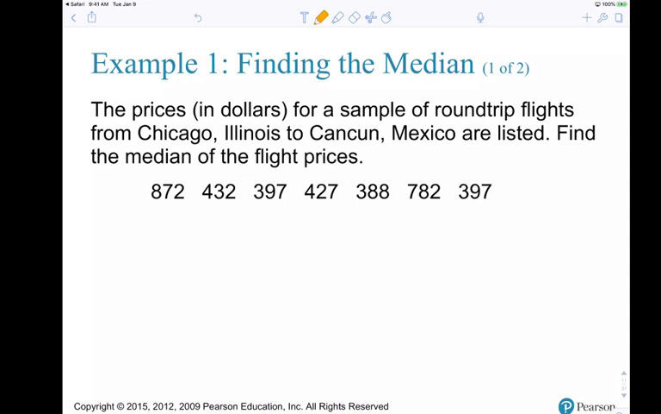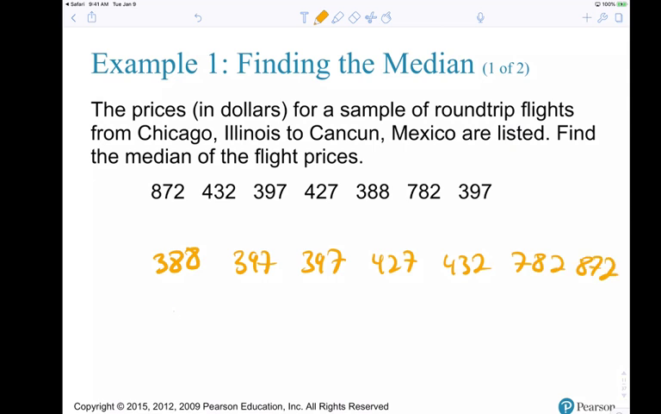So we got 388, right? All right, so 388, what's next? 397 twice. Okay, so 2 397s. Then what? 422. And then? 432. 782. 432, 782. I like that unison. 872. Is that all of them? Yep. 1, 2, 3, 4, 5, 6, 7, right?